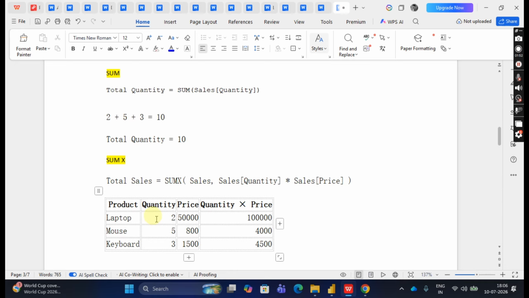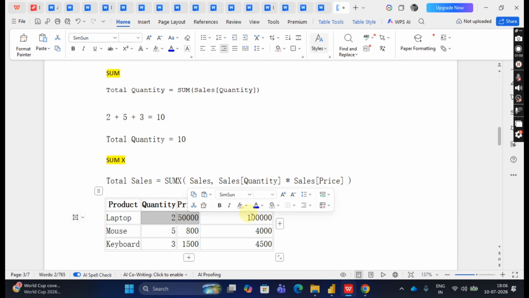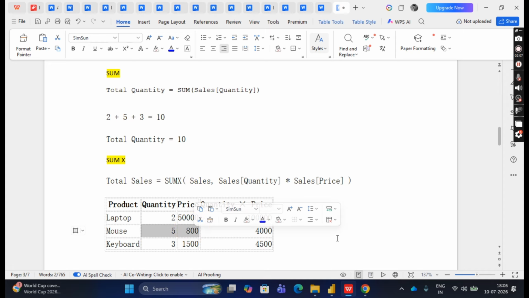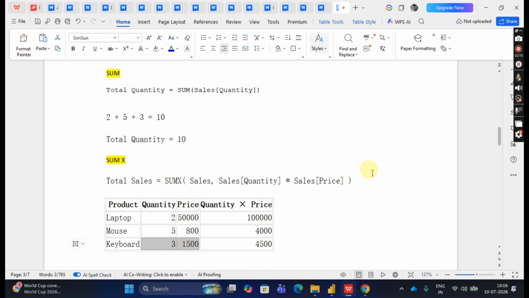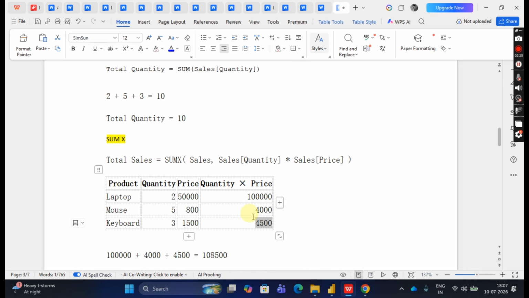So it will calculate each row. For laptop it will do quantity into price, that is 50,000 into 2, that is 1 lakh. So it will give the total sales as 1 lakh. Similarly for mouse it will calculate 800 into 5, so it gives 4,000. Similarly for keyboard it will do the multiplication 3 into 1500 and will give the total sales as 4,500 for keyboard.